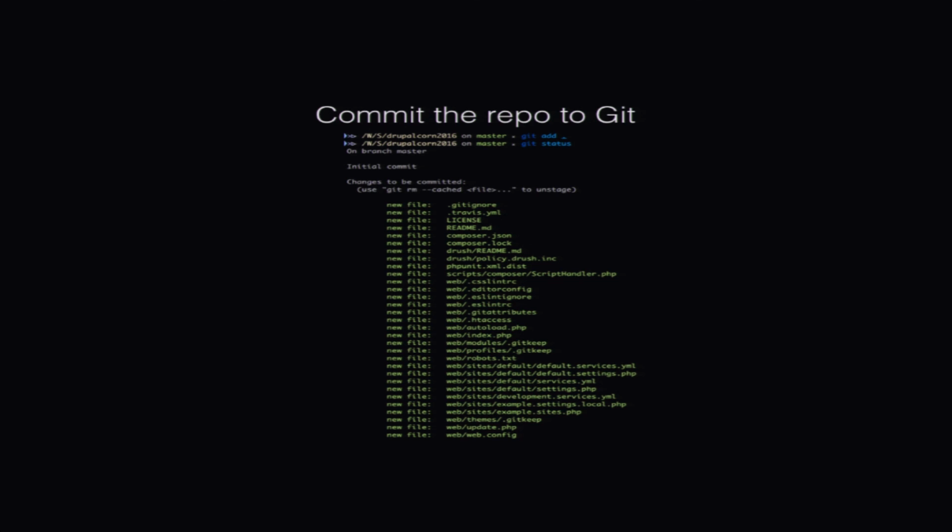And then we're going to add that, and you can see this list is not cut off. That is the entire Git repository because of Composer. There's no core, there's no contributed modules, there's no anything. Literally, that is my entire repository. So that's what's being pushed to Git and pulled when I do a Git pull.